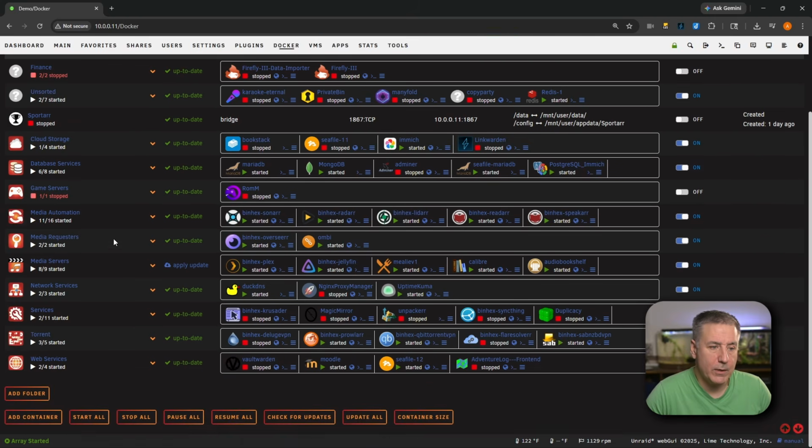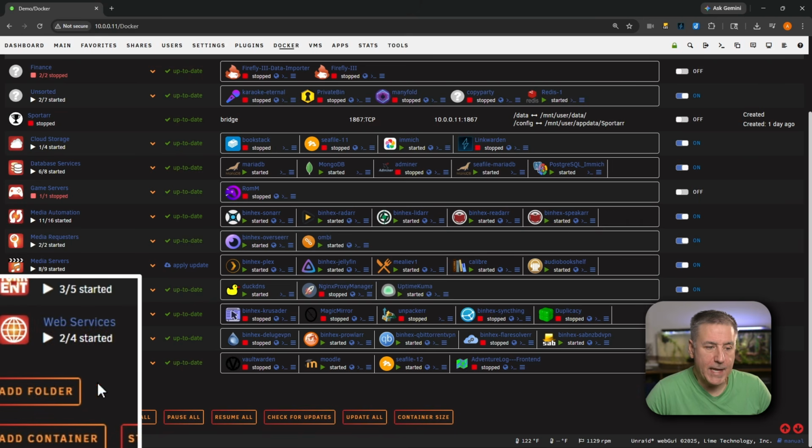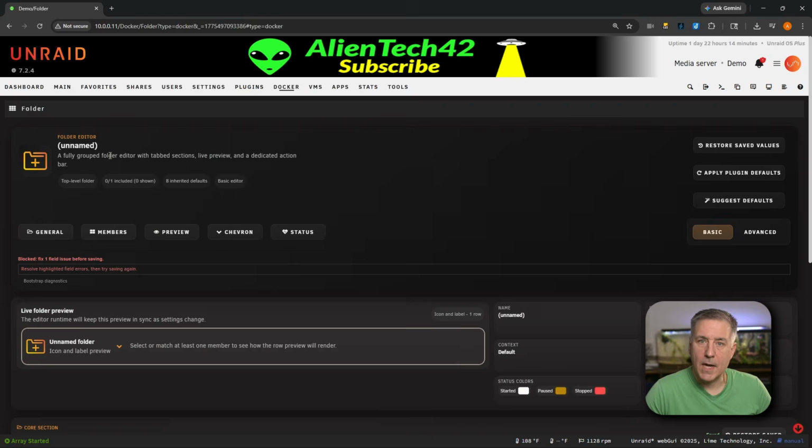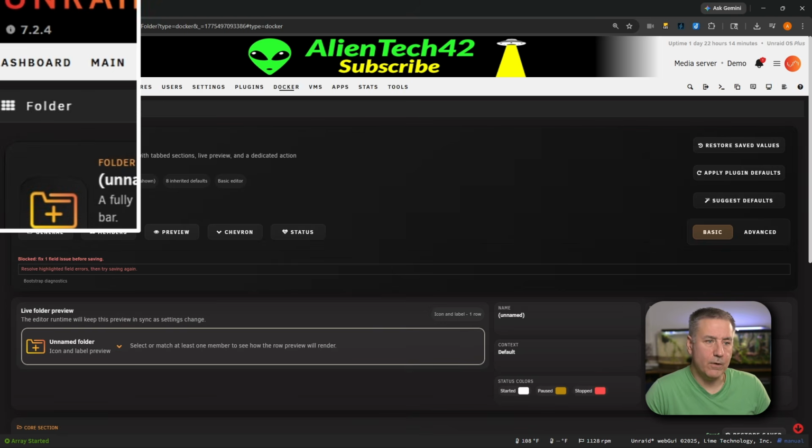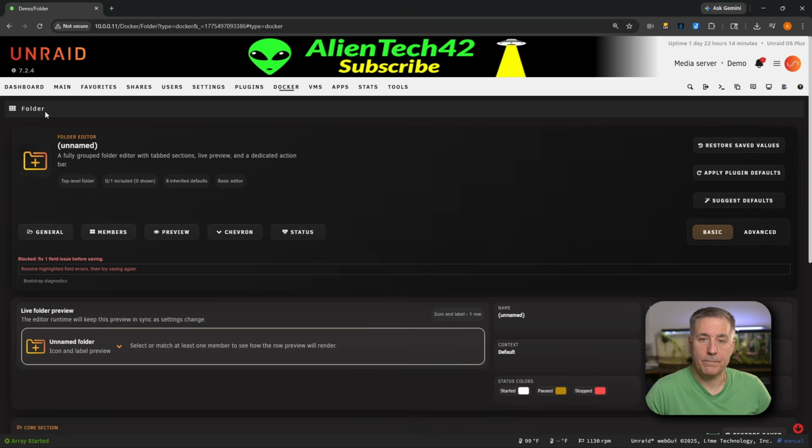To create a folder in FolderView, on your Docker page, you go all the way down to the bottom, and you'll see you have this option in the bottom left that says Add Folder. Go ahead and click on that. At the top here, you'll see a section labeled Folder. This is where all the settings live. General, Members, Preview, Chevron, and Status. Right below that, you'll see a live folder preview. So as you make changes, this updates in real time so you can see exactly what your folders will look like. We're going to start in the General section first.